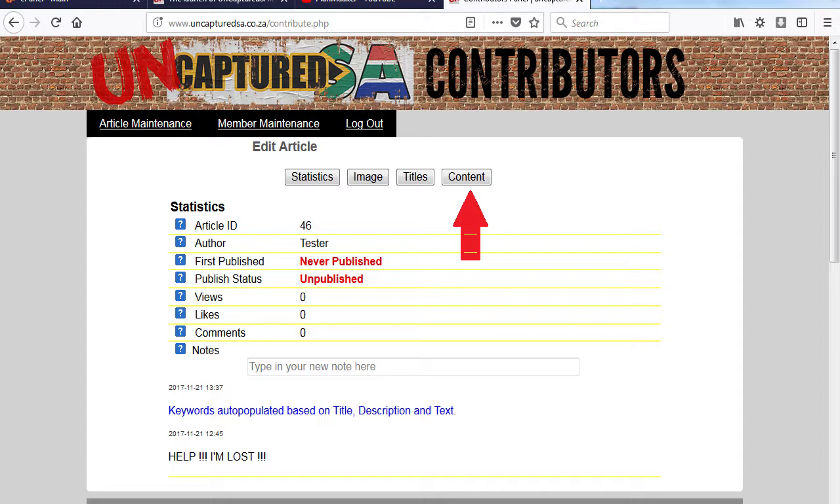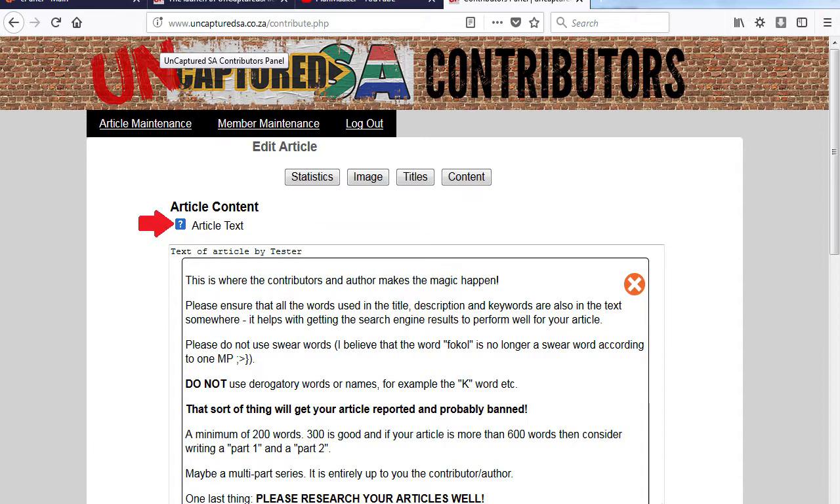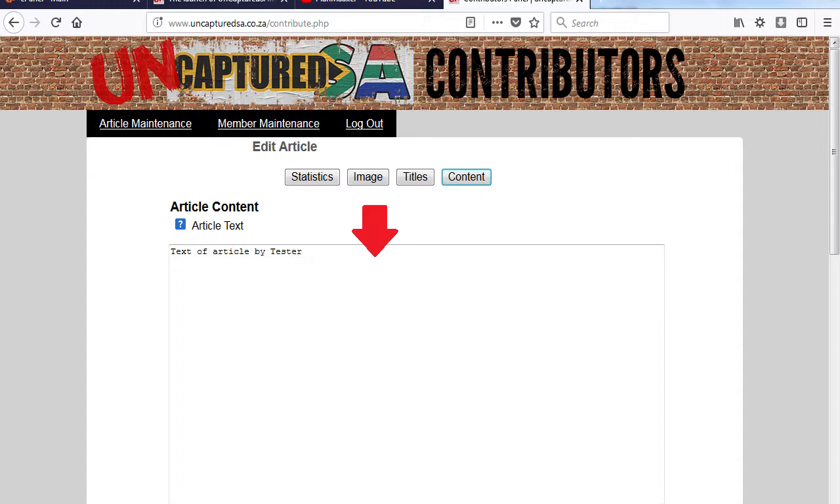Click the content button and this screen will appear. Now once again, the little blue help button is your friend. Read it, use it often. And this is where you type in your article. Or you can type it up in a Word document or some other sort of word processor and then copy and paste it in here.